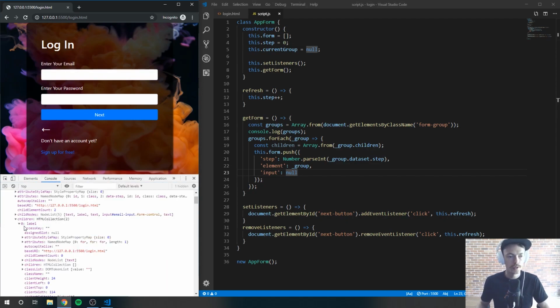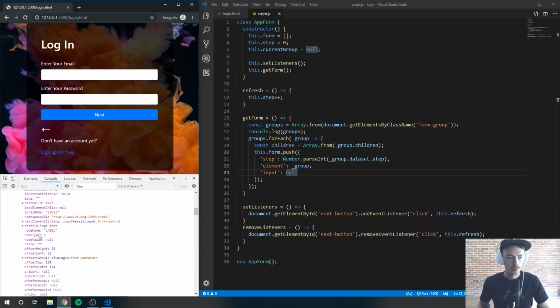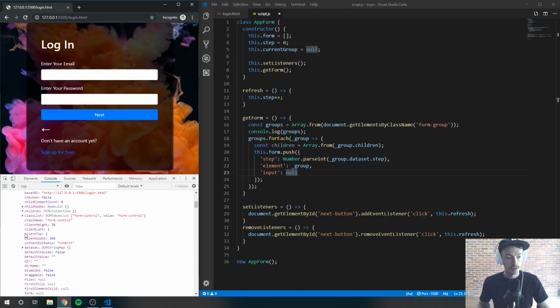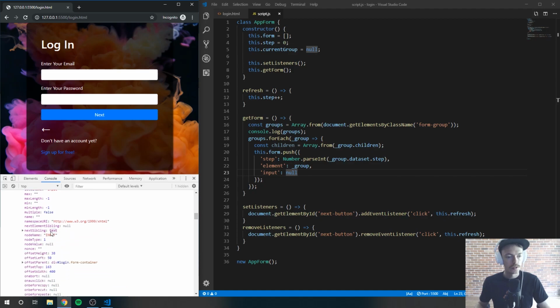Well, there's this property inside of each child called, let's see, what is it called? It's called nodeName. In this case, nodeName is label. In the input's case, it's going to be input. Let's look here. Input. Well, no, that's localName. Sorry. Input right here. It's in all caps.